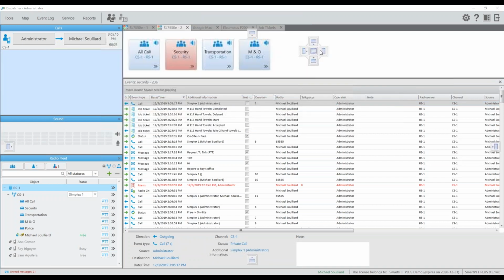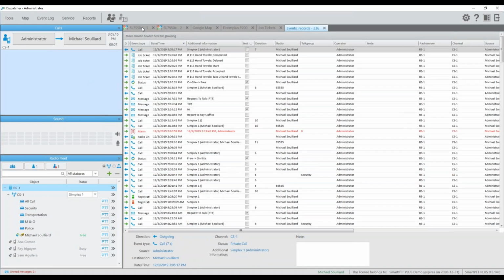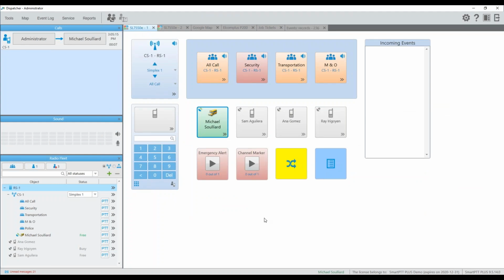Or I could just put it back and we'll go back to the normal view. Now here I have more detail because there's various features that I want to be able to illustrate to you. The first thing I want to point out is the all call, which is this icon here. Generally, before you do an all call, you first want to get people's attention.